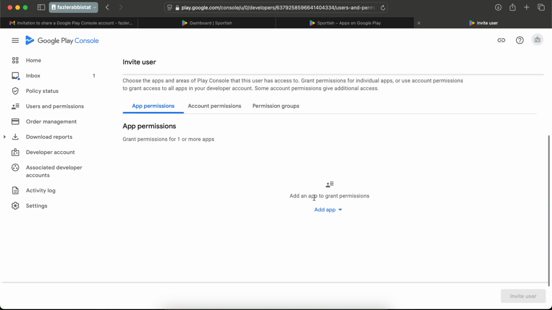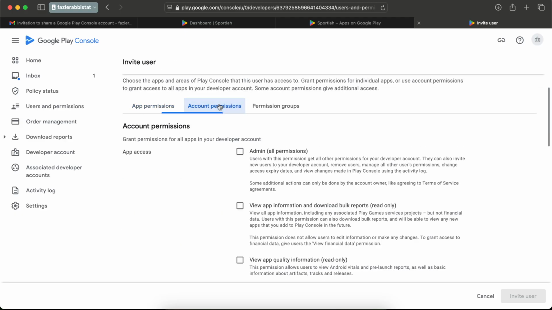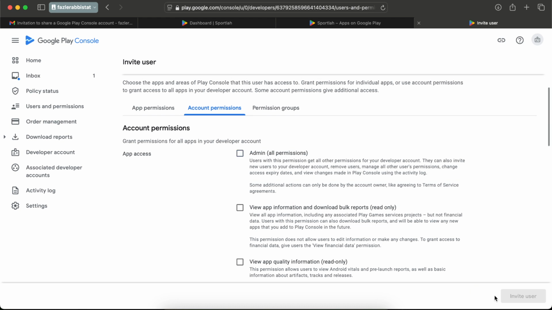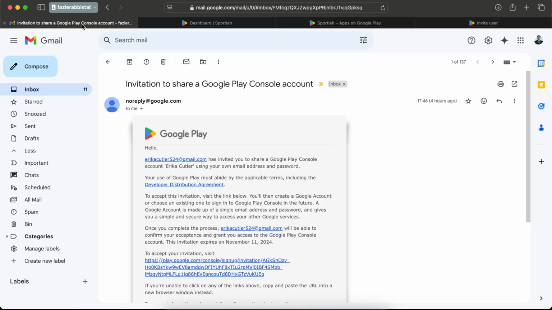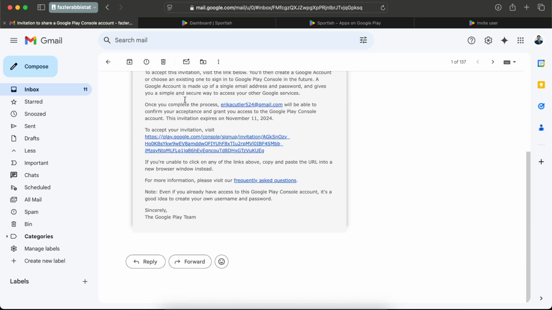And in account permissions, give me admin permission, then invite me. Then I will get the invitation message like this message. Then I will join it and I will test your application.